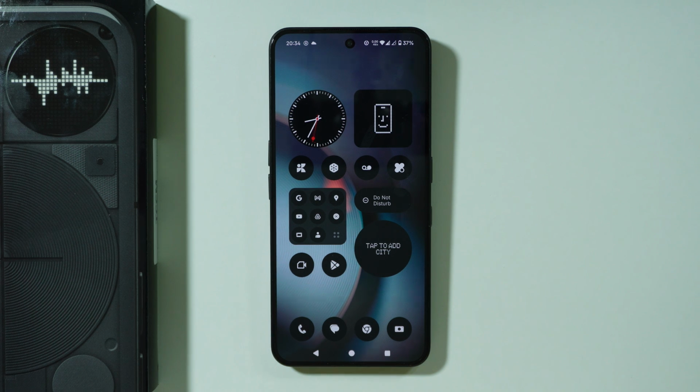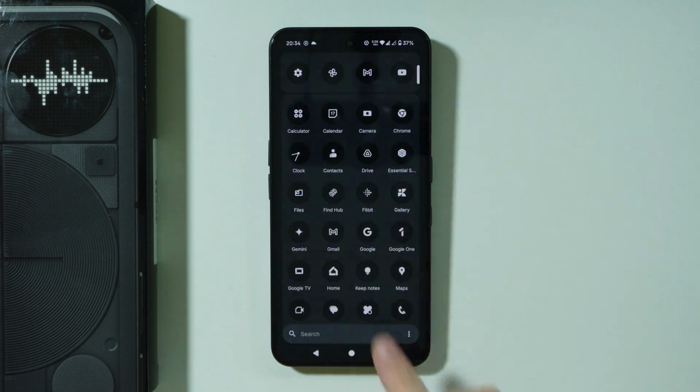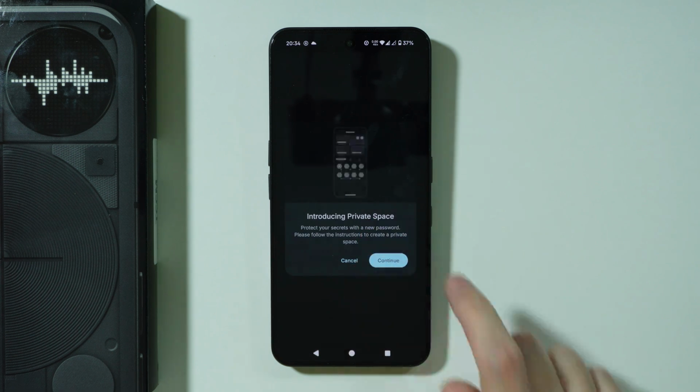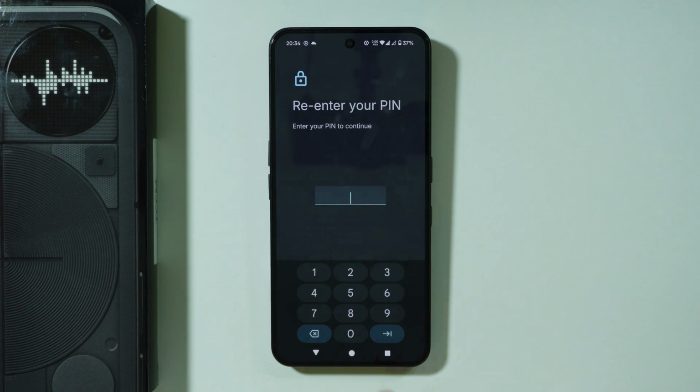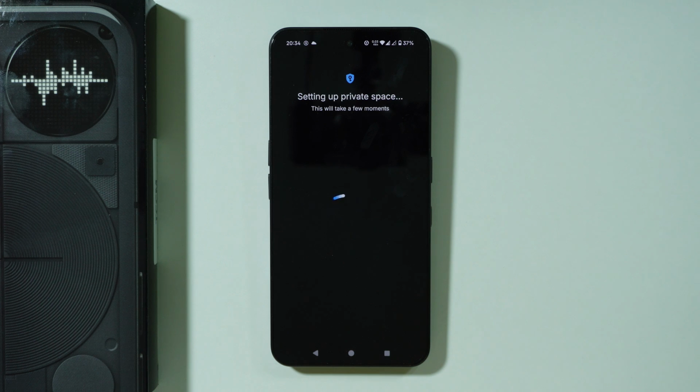If you want to hide apps on a Nothing Phone 3, first of all, we need to go to the app drawer, and then we need to swipe to the right side like so. You will see this message introducing private space, so we want to press continue. We need to enter our screen lock password, and then we need to wait a couple of seconds in order to set up the private space.